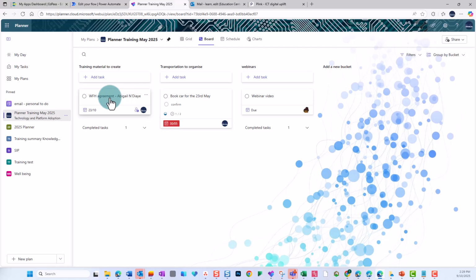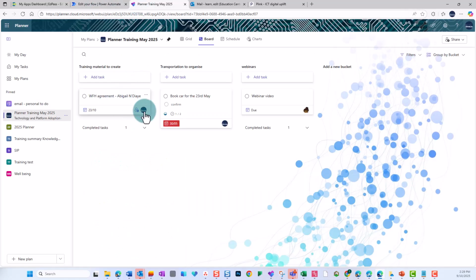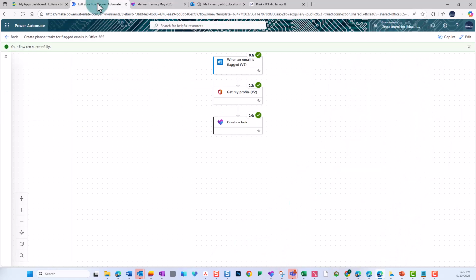Now we've checked it works, we're going to add 2 more actions so that we can add more details in the description and add checklist items. Emails sent from Outlook are formatted in HTML. If we put the body or body preview of an email into the Planner task as HTML, it'll look odd and have all sorts of added computer code.